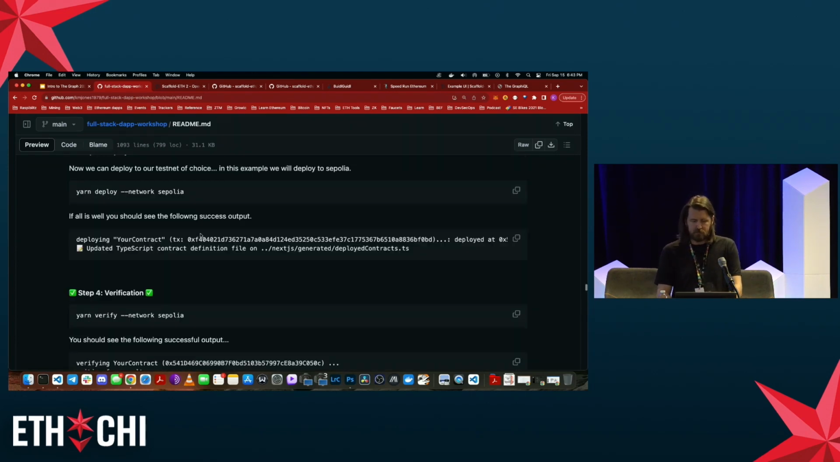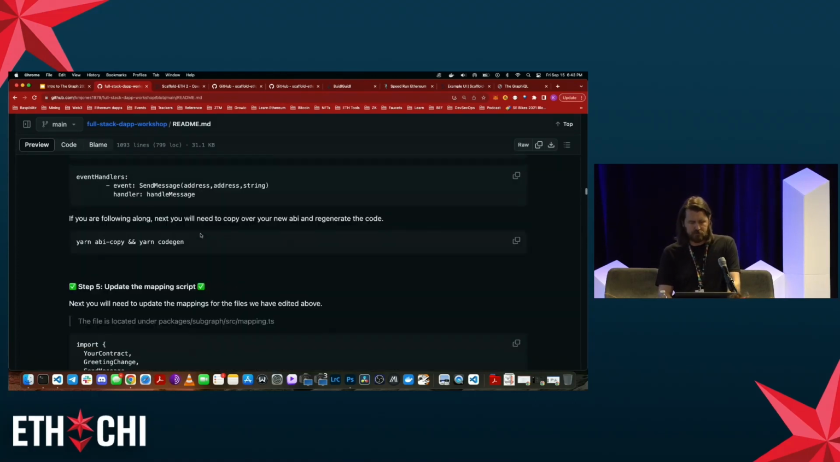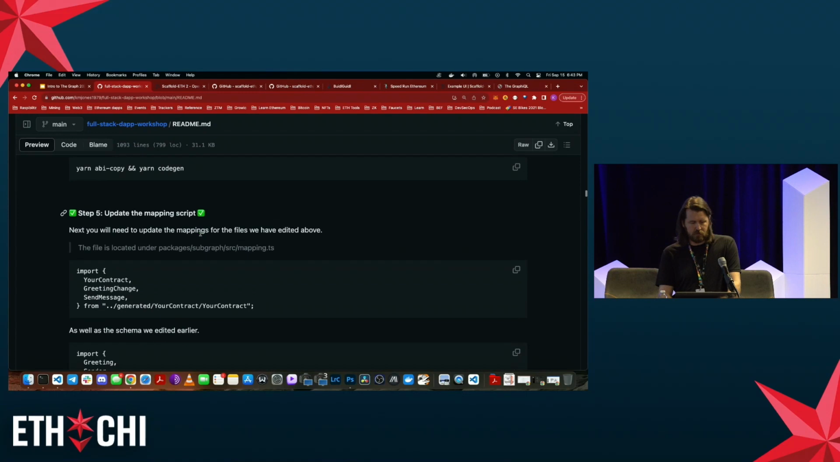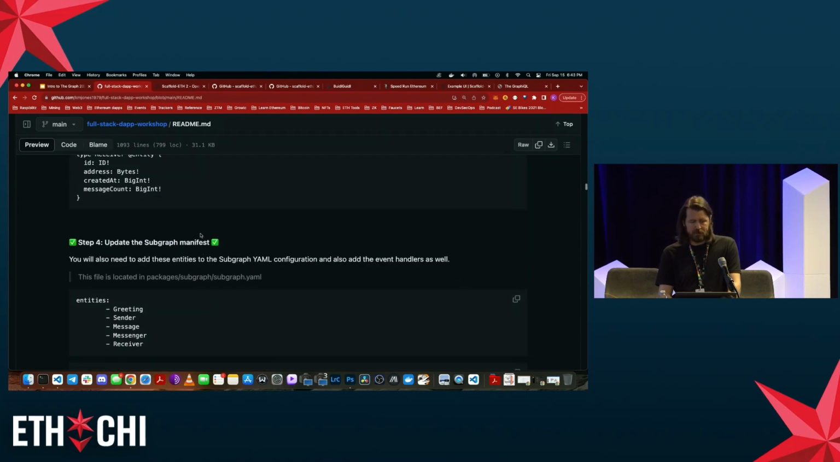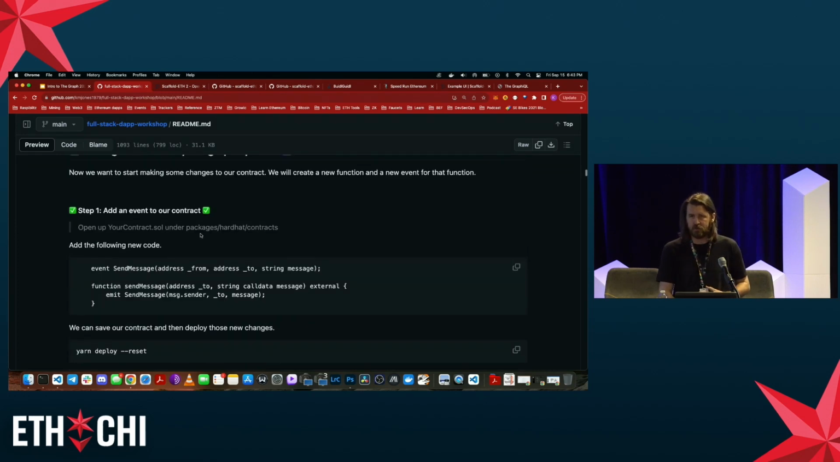Since we have some time, let's actually go through and add some changes to our smart contract. And so inside of our example, we can probably get through and showcase how to add an event and add a new subgraph configuration. So let's do that. Let's say we want to add a new event, okay, and a new function. Let's assume for a second, we want to send a message on the blockchain.